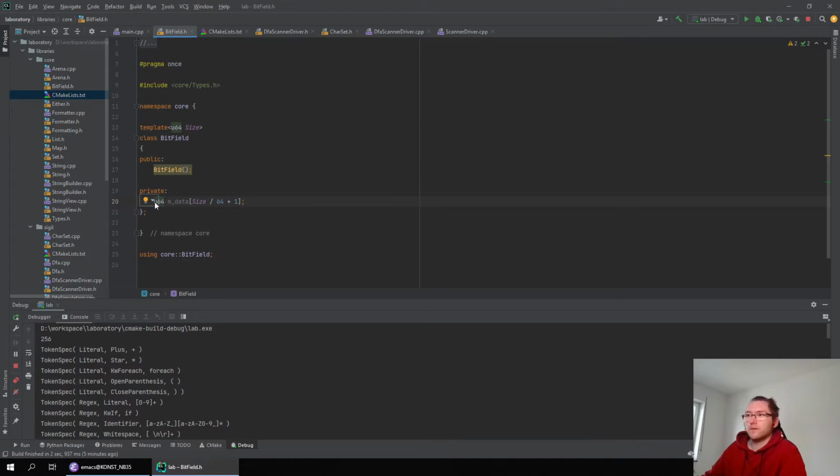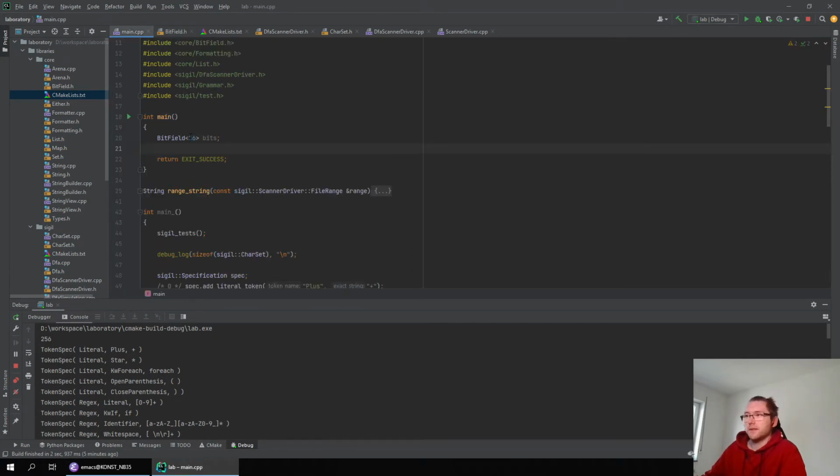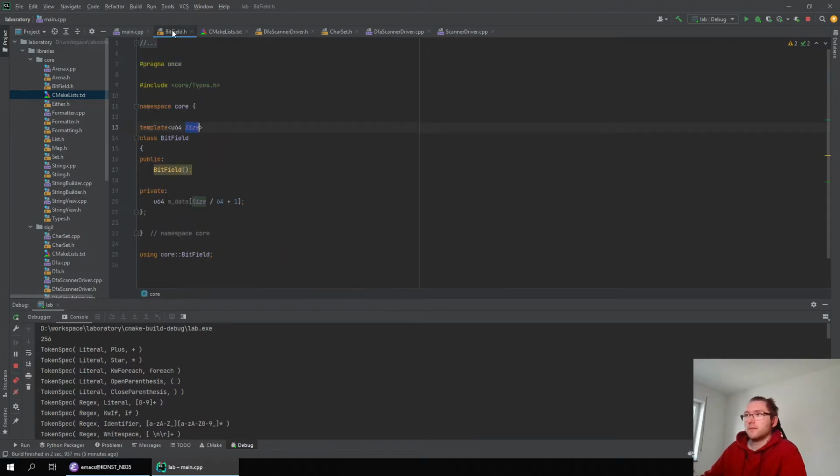To reserve enough memory to store size bits. So in this example, I would store 16 divided by 64. Integer division should yield 0, 0 plus 1. So I have space for enough bits to save 16 bits. And I actually have more, but it doesn't really matter.